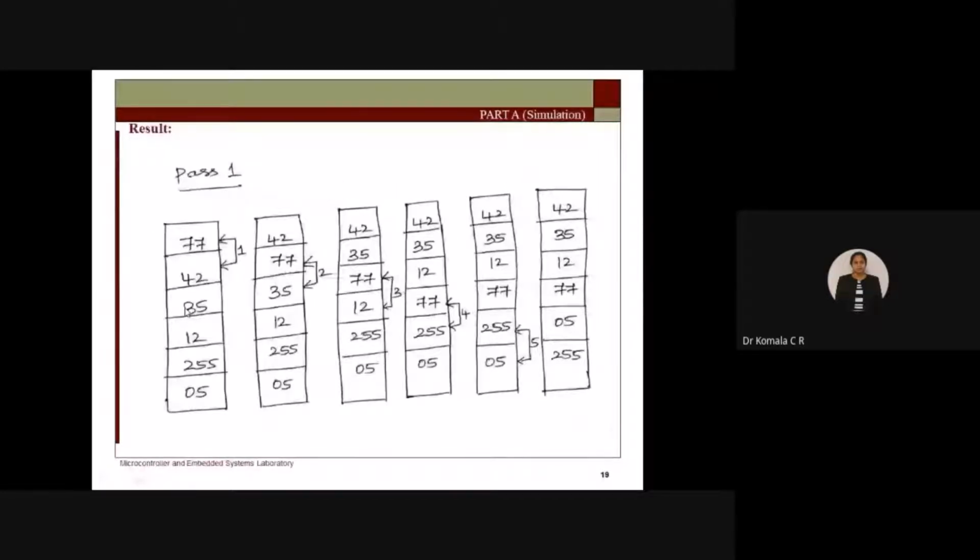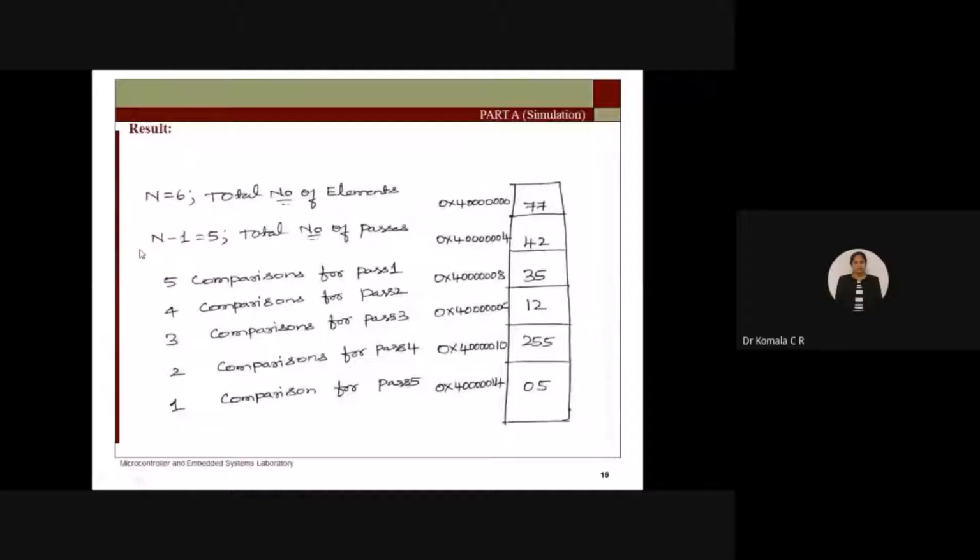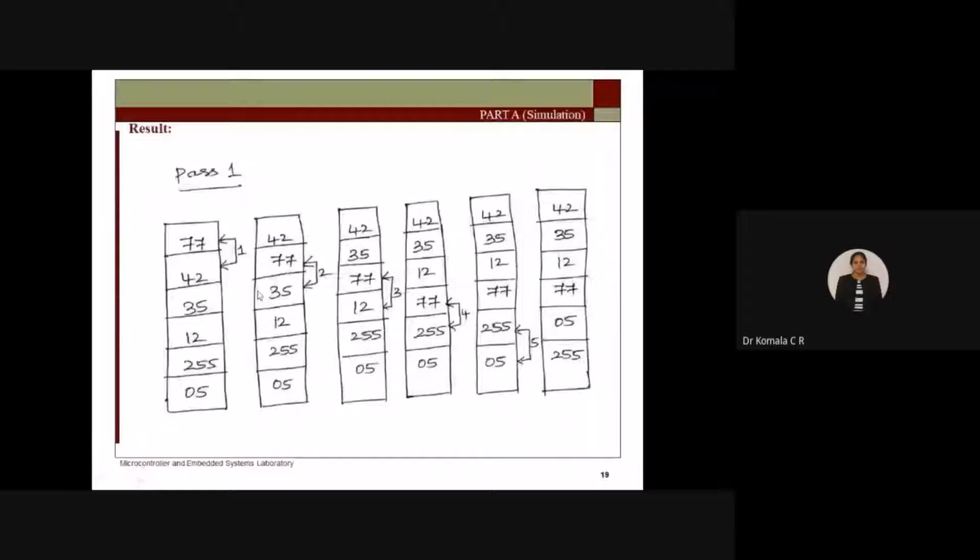In pass 1, how many comparisons? If n is 6, there are 5 comparisons for pass 1. Let us see how we do it. 1, 2, 3, 4, 5 comparisons are done to get the first largest number at the bottom.